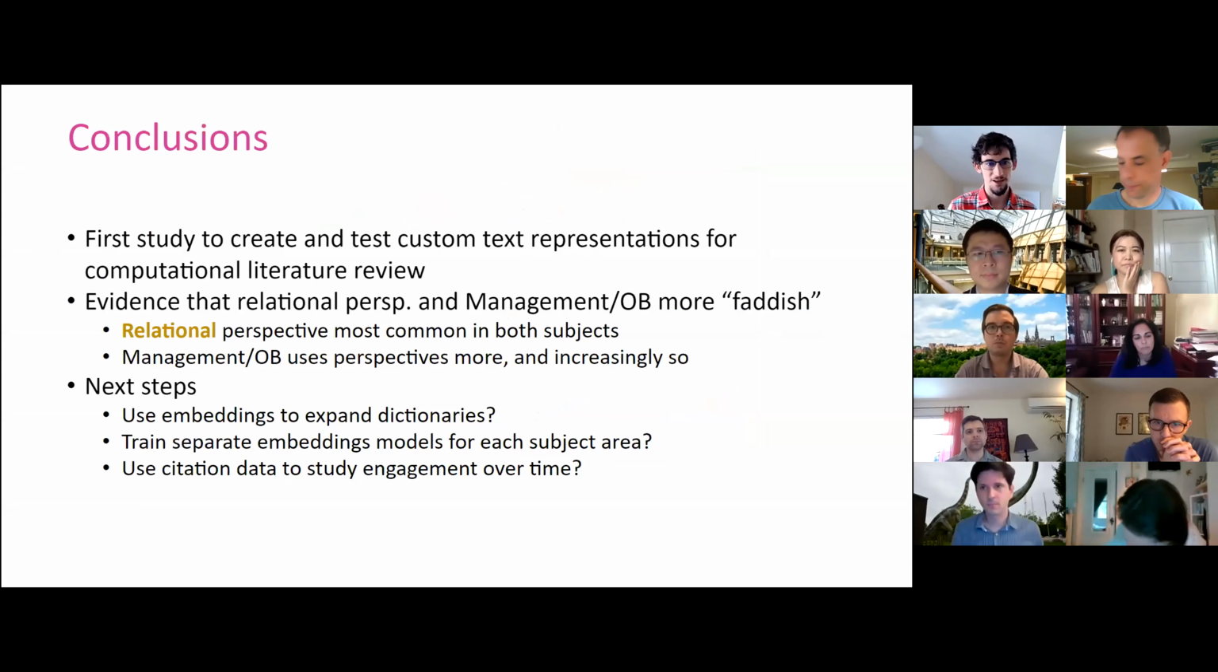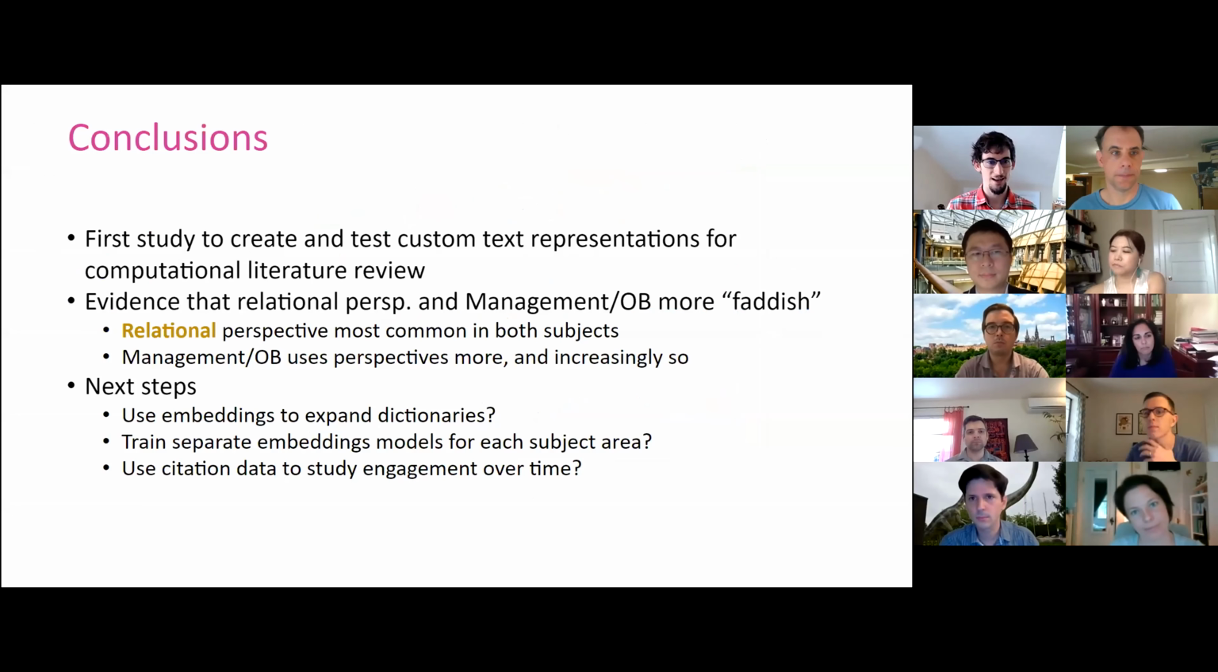So what I've tried to show you is it's possible to create a custom text representation for computational literature review, which we've done, and supplement human reading. And in particular, I found some evidence that I think the relational perspective is the most common, and management and OB may be more faddish. They use these perspectives more, and they use them increasingly so, more so over time.